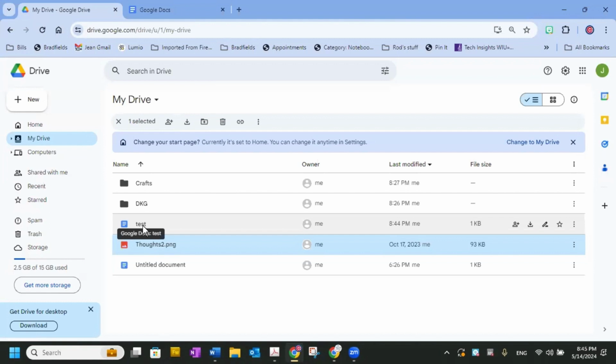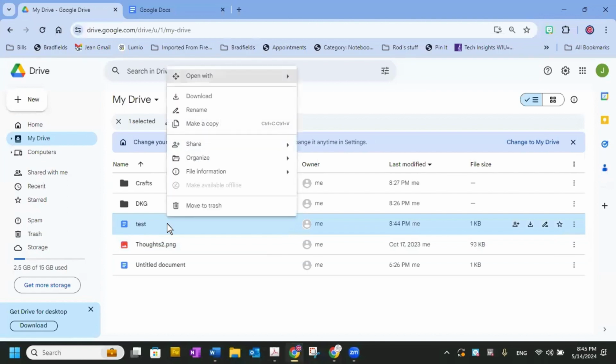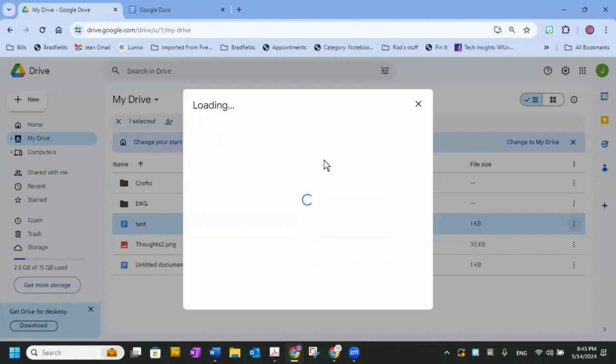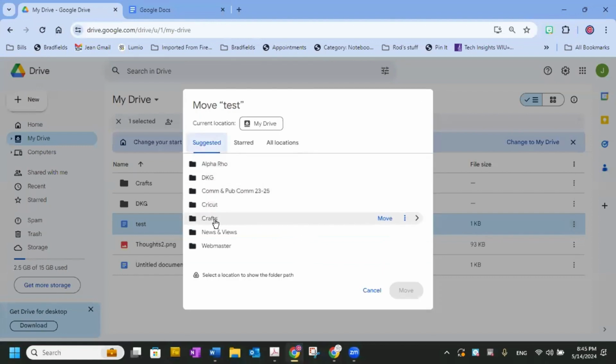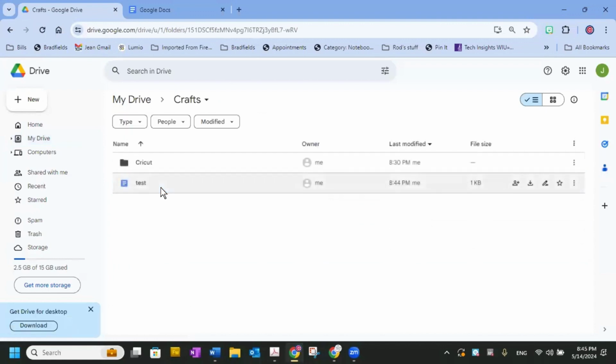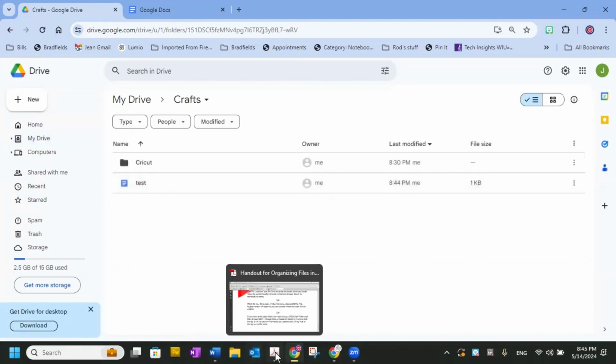So let's say that I want that to be in a folder. So you saw me do it. I right click on it and I go to organize and I go to move. And now I pick a file where I want it to go. We'll put it in my crafts folder. And when I open my crafts folder, there it is. So that's option one.